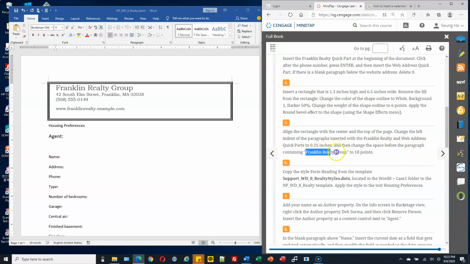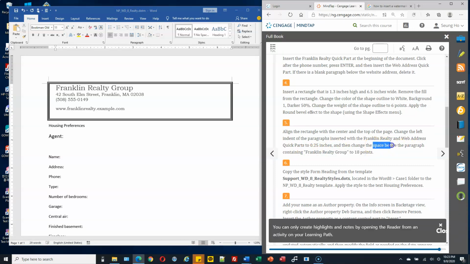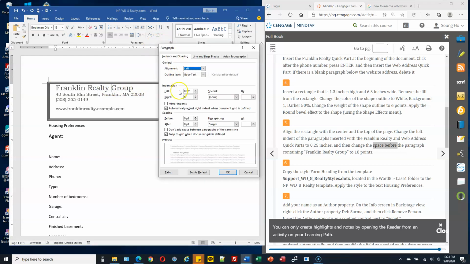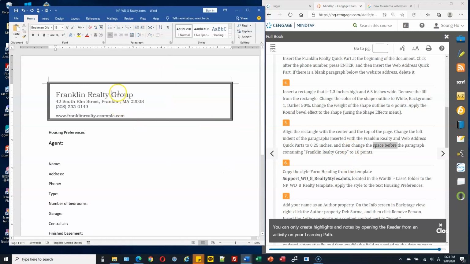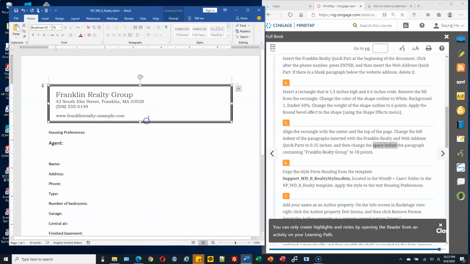Again, the paragraph content. So the space before the paragraph. So click the first line, and then paragraph. Before spacing is what? 18. So we have more space like this. So move this one a little bit down.